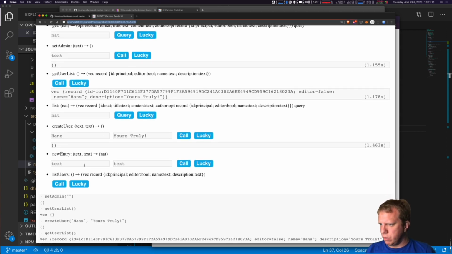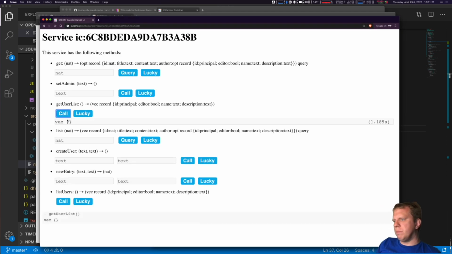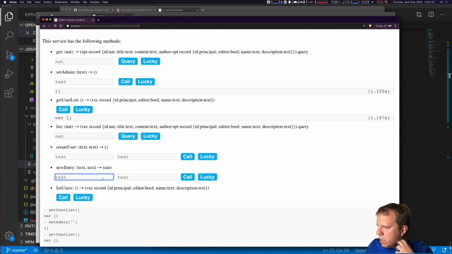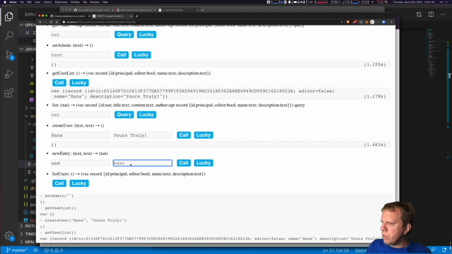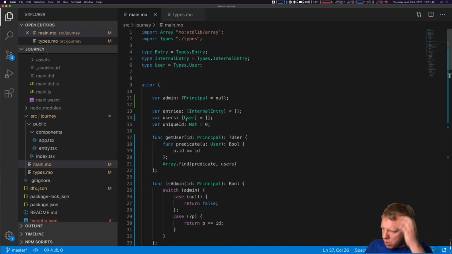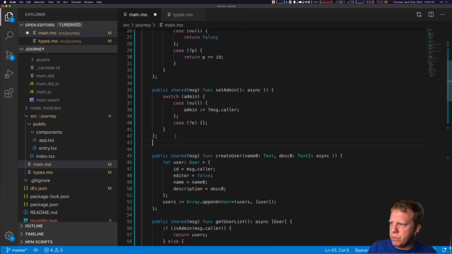So the question I have for you guys, what will happen if I do this? So call should be an empty vector, even though I have users, because I'm not an admin. If I set admin here, it's going to fail, although it's not going to do anything. That's the difference. And if I call for a new entry, it should return 0. Yes. So if I call for a new entry here, it's going to return 0 too. Yes. Because we haven't created the set user role yet.